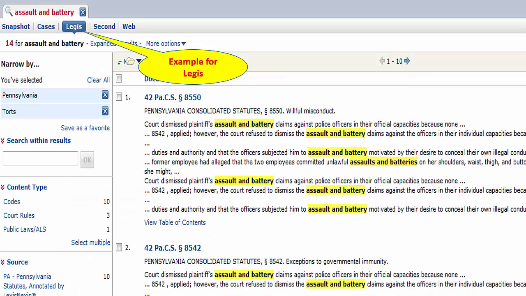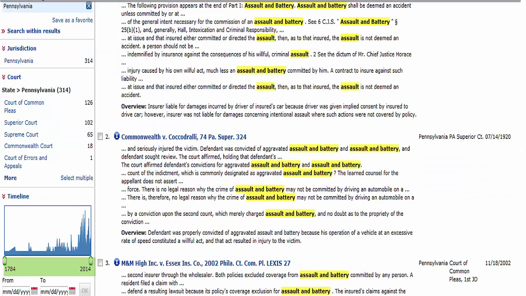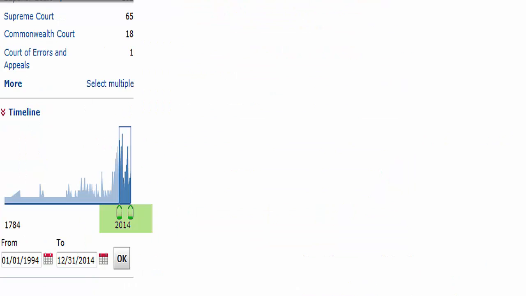Go to the listing and click on the Legislation tab from the snapshot to see statutes. Click on the timeline and date restriction to limit the scope of your search. When you move the timeline, it changes the date period automatically. Click on OK to see the desired result. Once you select Pennsylvania, you have a choice of selecting a court from the appellate and/or trial court.